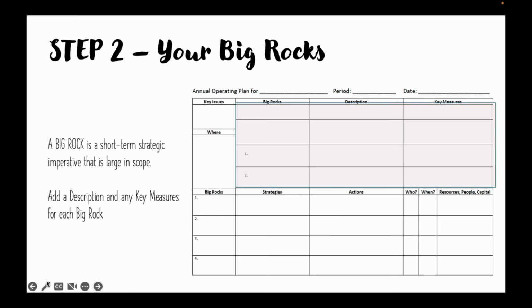All right, so the big rocks, once you've got a title for your big rock, then add a description and some key measures. So a description is just being really clear on what the big rock means for you. So the big rock could be grow our client base. The description needs to be something about increase the number of clients in order to improve our profitability. And then the key measure could be sign up 36 new clients by December. That's a key measure that's relative to that big rock.